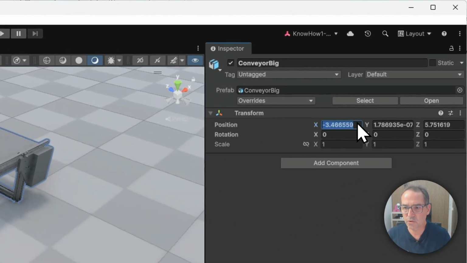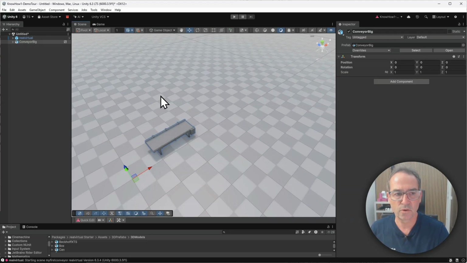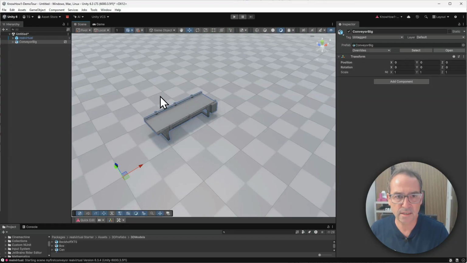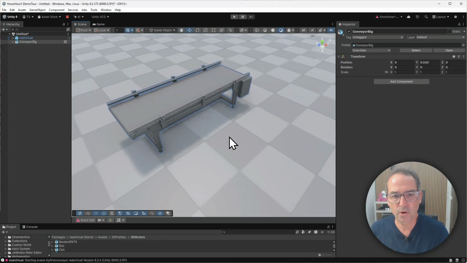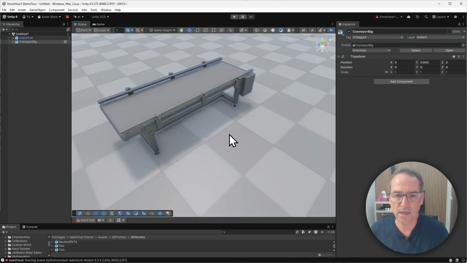Set its position to 0 so that we have it centered in the scene. You should select here pivot to always see the pivot point of the objects. It's even a little bit too low for the feet, so we can move it up, because the pivot point in this case is not well aligned.